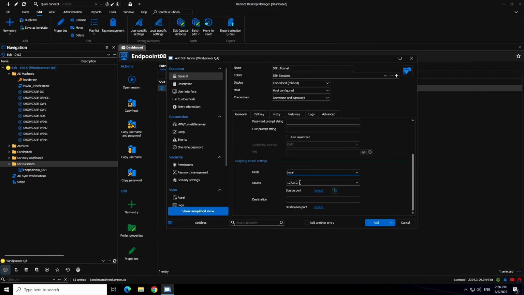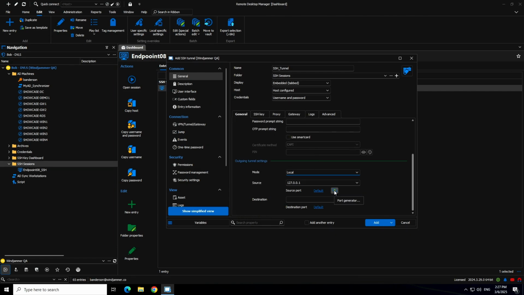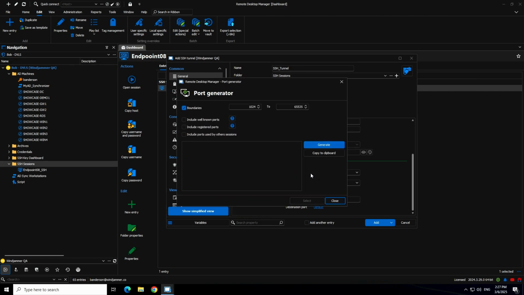For the source, we suggest leaving it to the default IP, which is 127.0.0.1. And we also suggest leaving the source port to default. But if you wish to change it, simply click on default and you'll be able to change it from there. You can also use the port generator if you need to generate a random port.